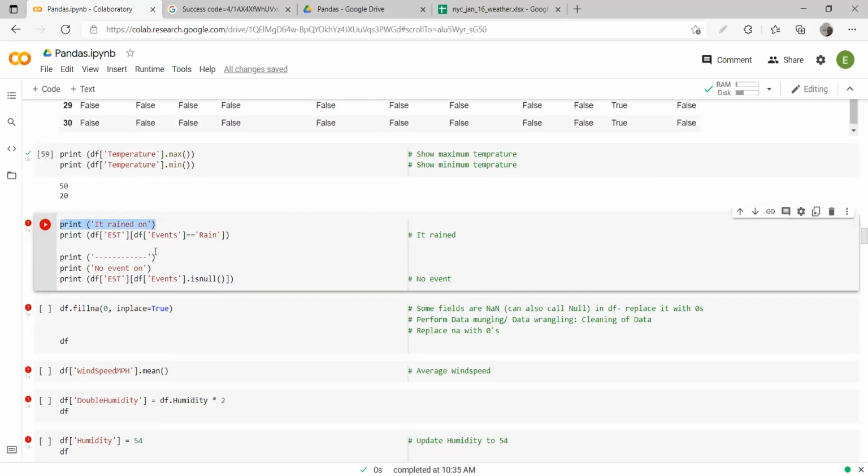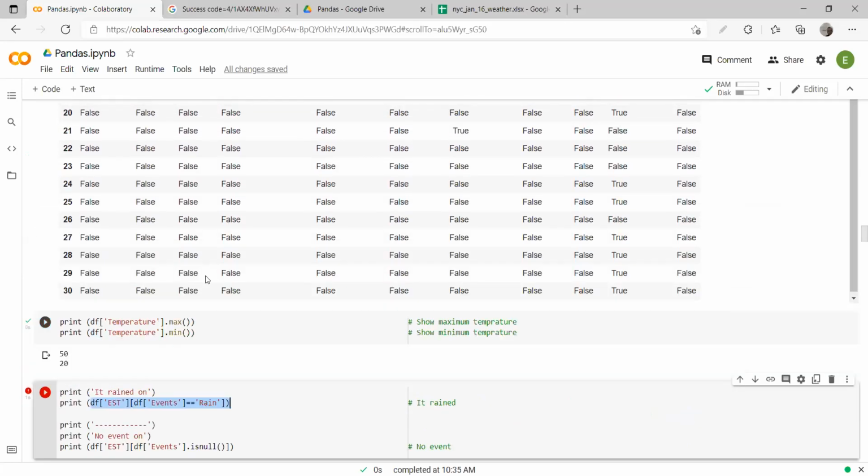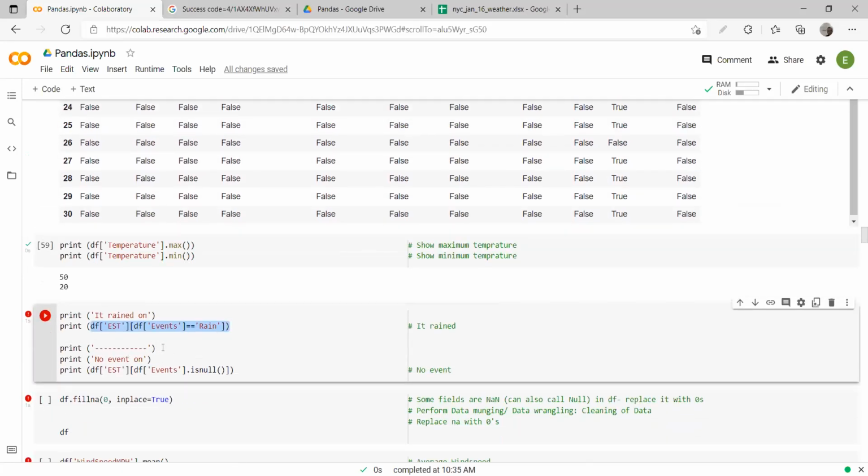It rained on. Can anyone explain what we are trying to do over here? Or can anyone decode this code? Can you decode it? What is this line doing? What do we want over here? How to decode it?